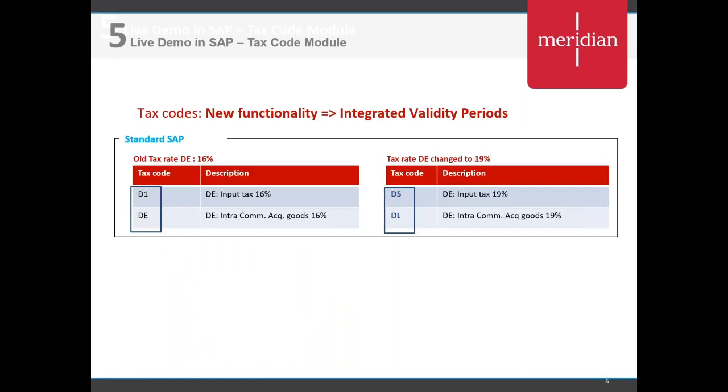So take, for example, the recent VAT rate changes in Germany where the rates for standard rated changed from 16 to 19%. If, for example, an organization had two tax codes in the system, D1 to reflect standard rated input tax and DE to reflect standard rated intra-community acquisition taxes, when these rates changed from 16 to 19%, organizations would need to expire and stop using these tax codes and create two new tax codes in the system to reflect the new rates.